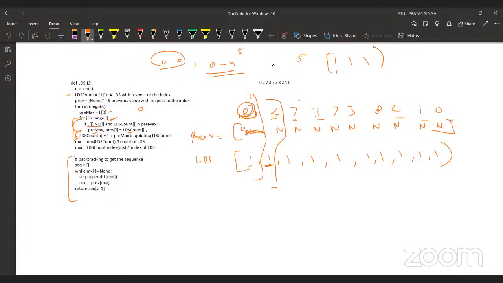Okay, so same things for the 7. So we will start checking from the 0 side from here. This is not greater than the 7, so we will skip that part. So we will check the next elements. 2 is not greater than the 7, so we will skip that part. Same thing. That means here the value will remain the same, 1.